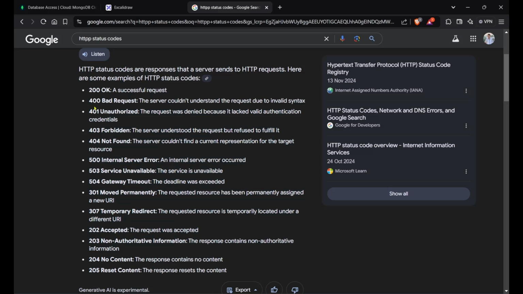Like this is the particular error. This code is here because of this error. A specific error is associated with each status code. So you should know them.